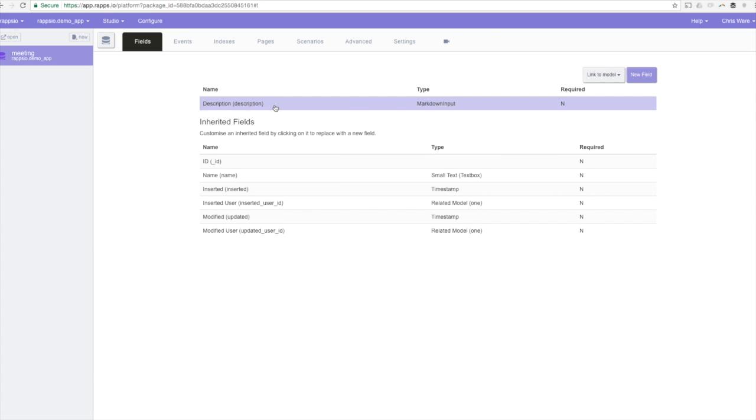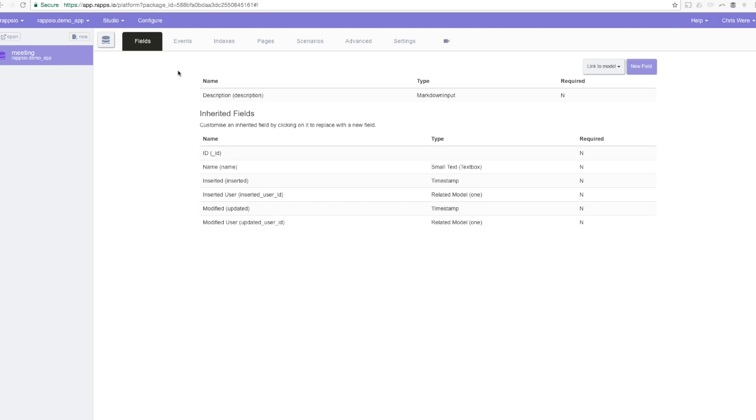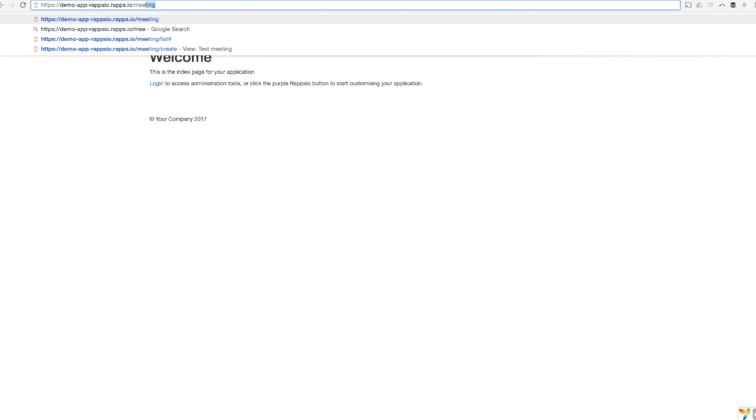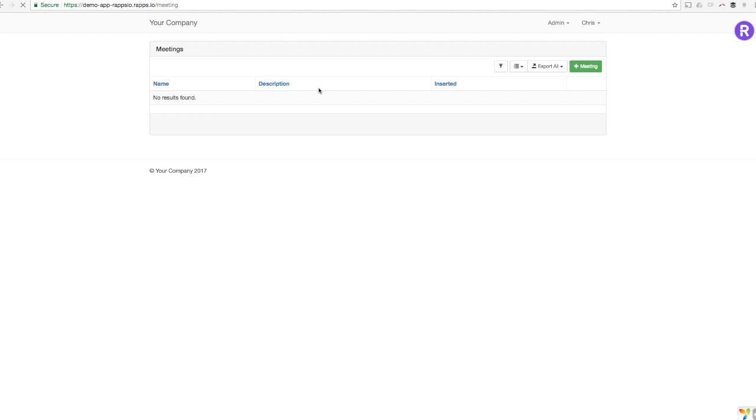And there it is. So it's very easy to add new fields. You can link and create relationships to other models. Now that we've created this model, I can go across to the deployment that's attached to this package that I'm building at the moment. So in a new tab, we can now just go straight to the meeting URL, which is associated with that model. And this is created automatically out of the box. And here we can see and navigate this brand new model.